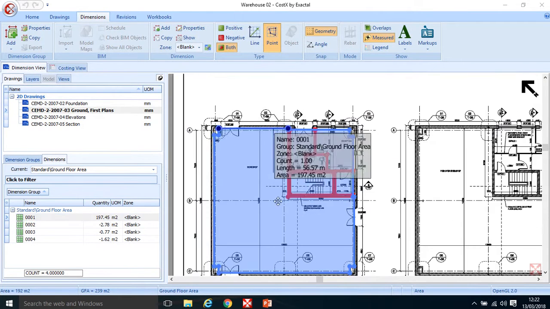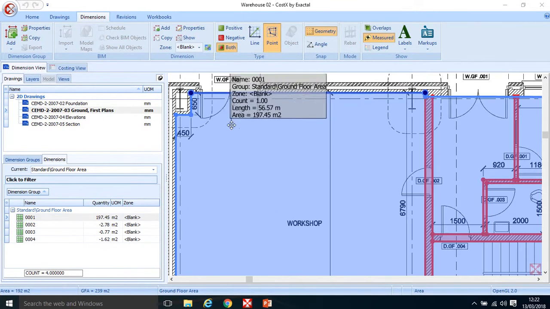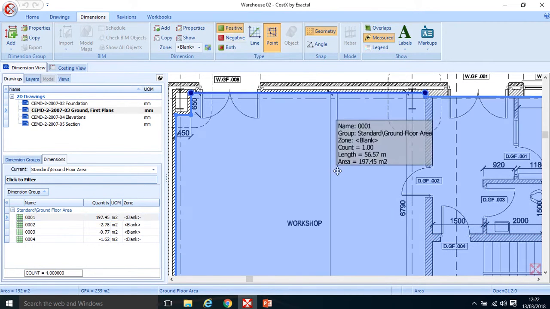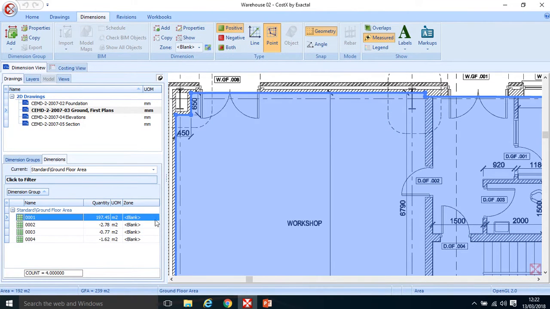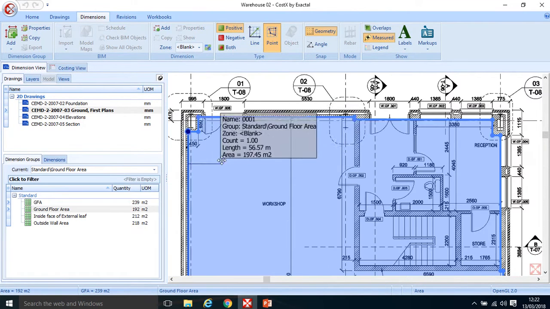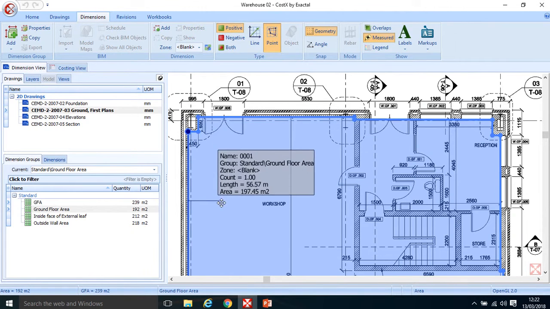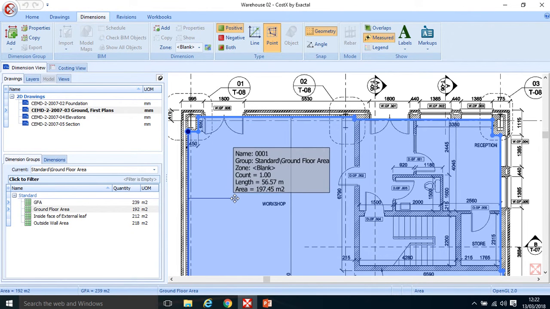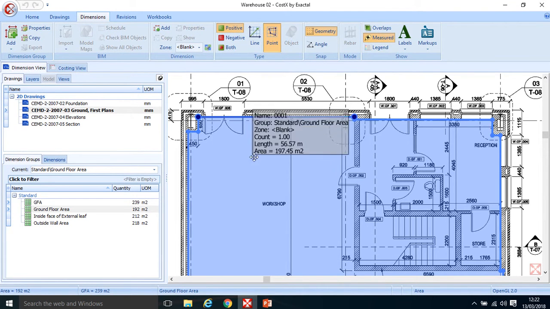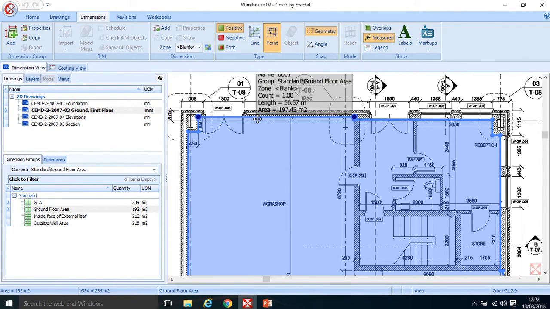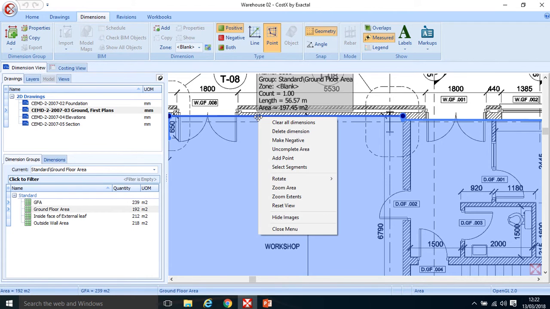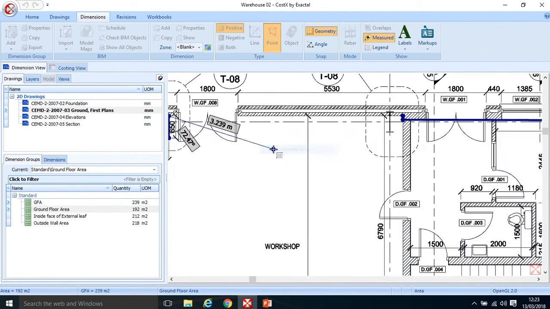Something I didn't show you before: if I feel I want to adjust the dimension, again maybe just the positive dimension here, I'm just going to select that positive dimension. And I want to maybe retrace or redraw without having to do the entire dimension again. I can hover over one of the lines, right click once it's selected, and uncomplete area.